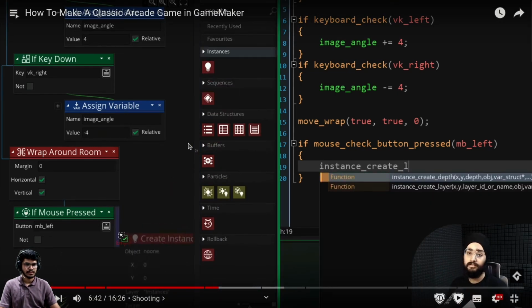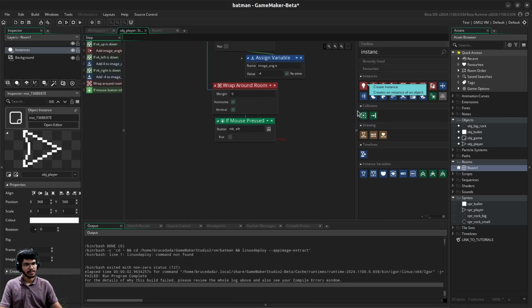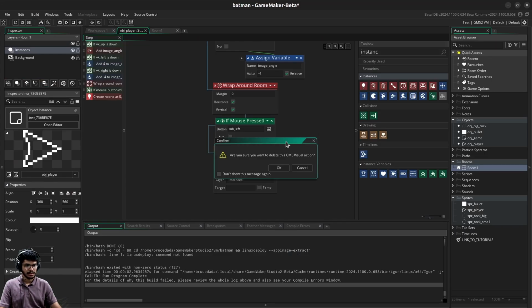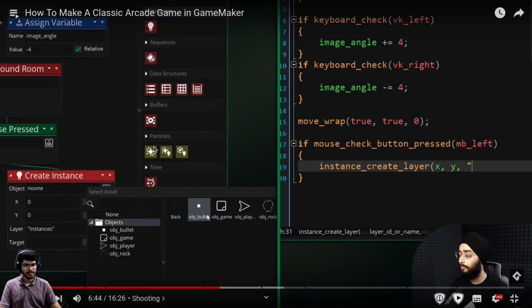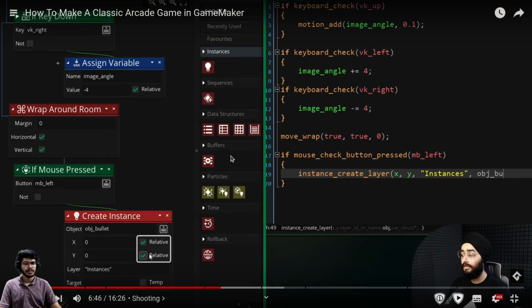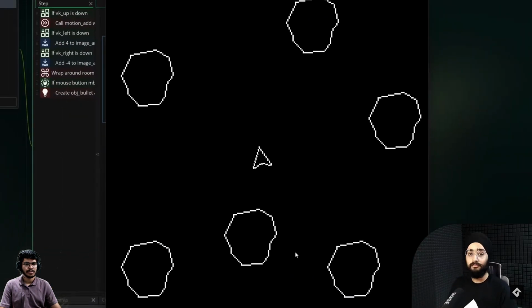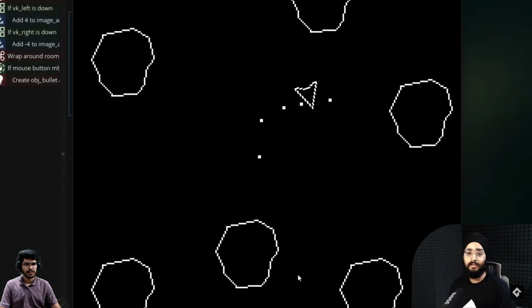If the button was pressed, we create an instance of obj bullet. It will be created at the location of the player and in the instances layer. And with this, you can now shoot with the left mouse button, but of course the bullet doesn't go anywhere because it's not programmed to move.